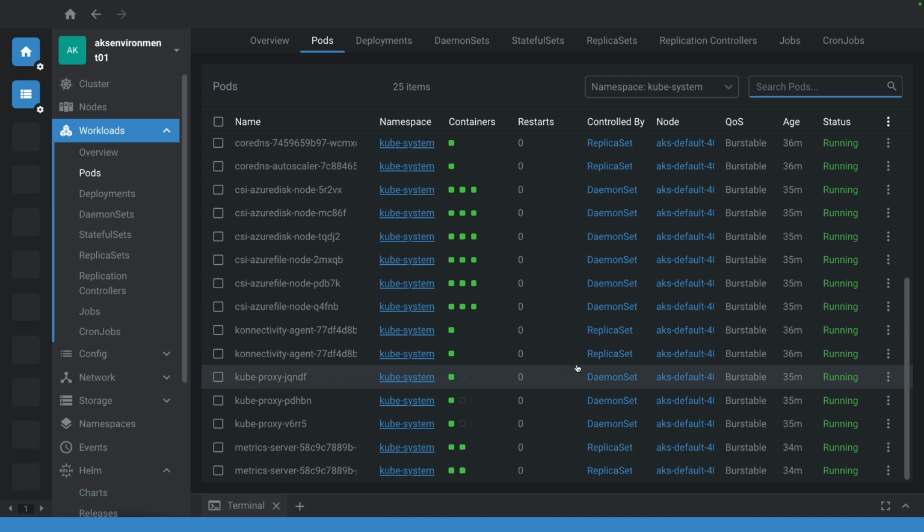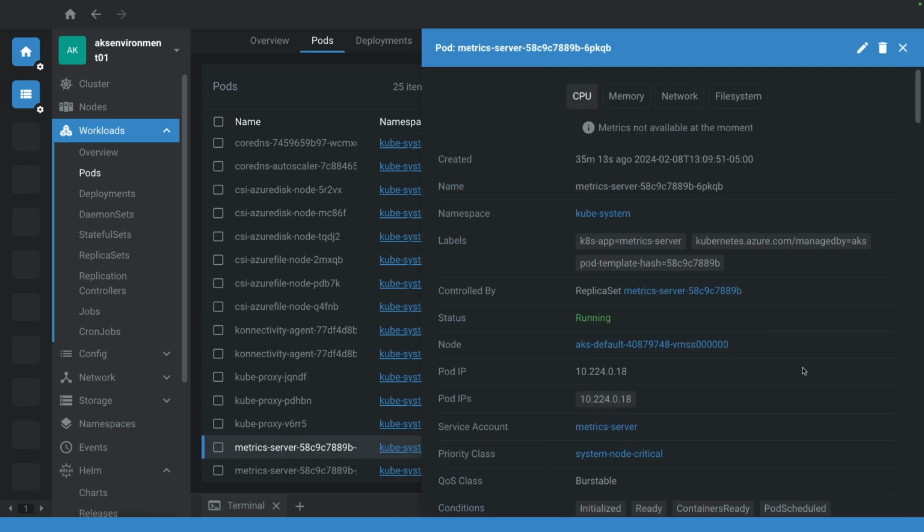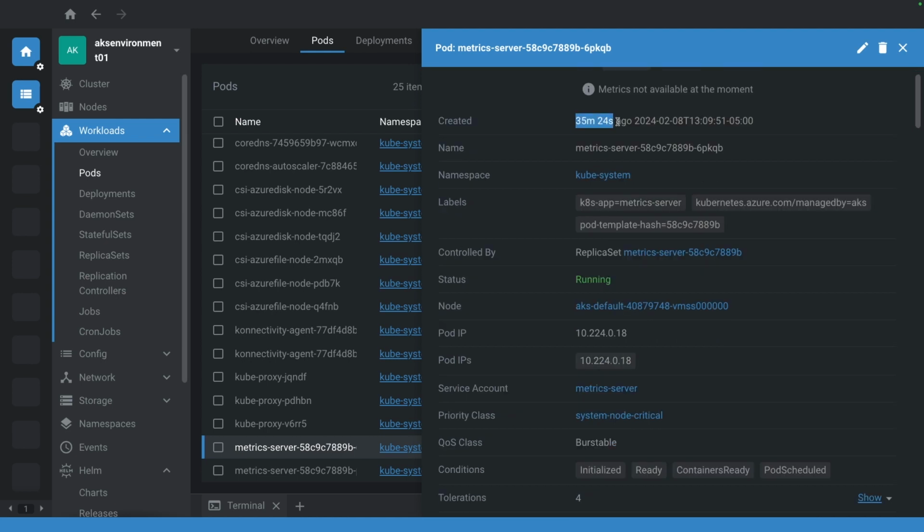Okay. So what you can do is click on one of your resources and see various things like CPU, memory, network, file system. Again, that's if Prometheus was installed. I like that you have this little timer here that shows you in real time how long it's been created for.